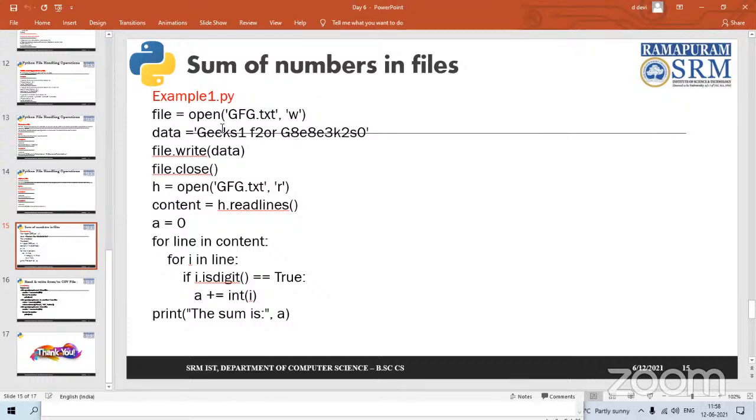For example, I can give a file pointer, file equal to open of gfg.txt. There is one file gfg.txt I can use for this program, with write mode. So data is going to be written to this gfg file. Data equal to a mix of numbers and characters. For example, how many numbers are there? 1 2 8 8 3 2. I want to sum all the numbers from this data.